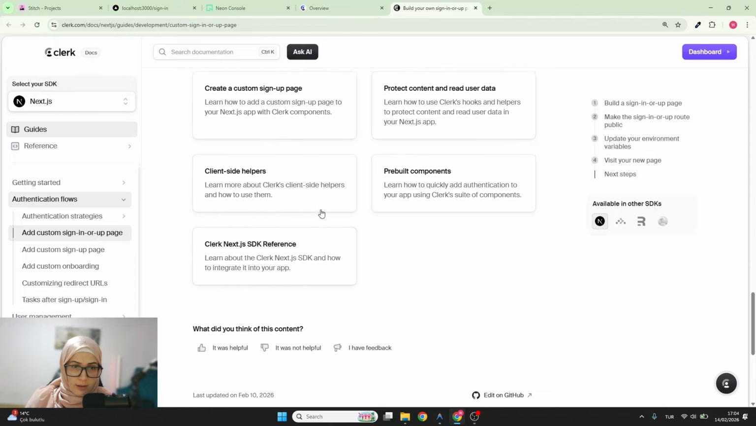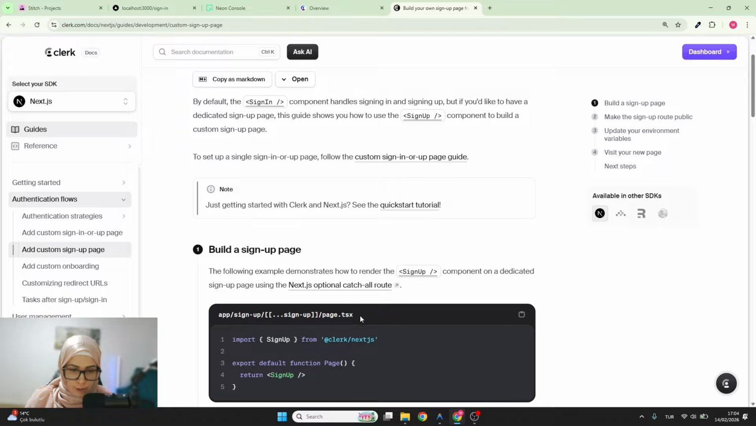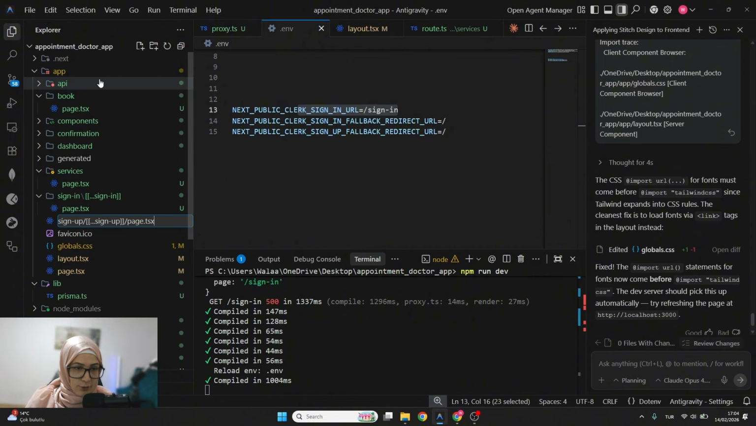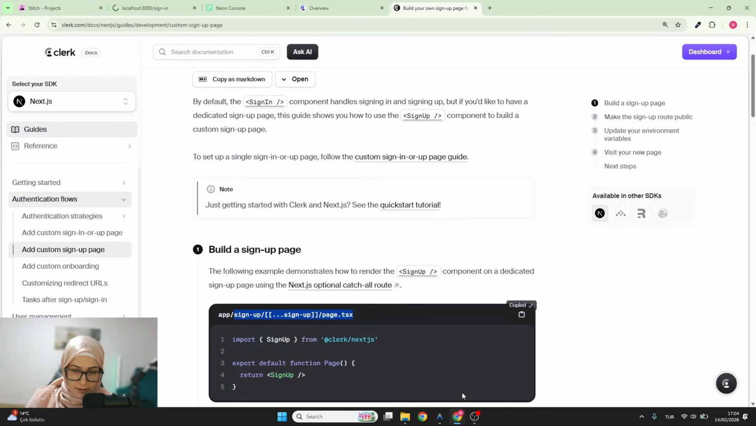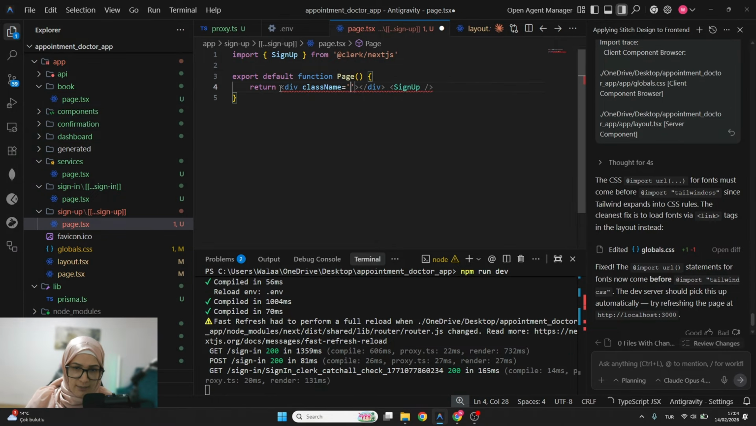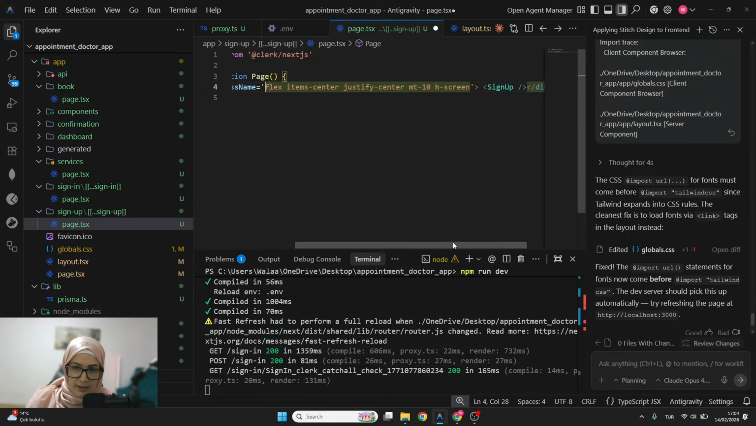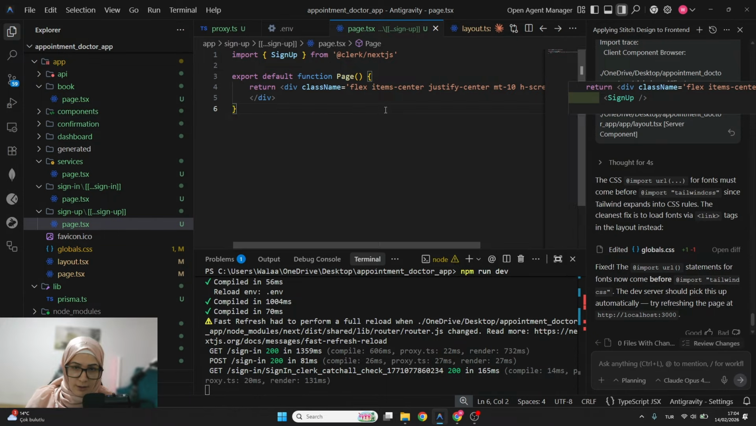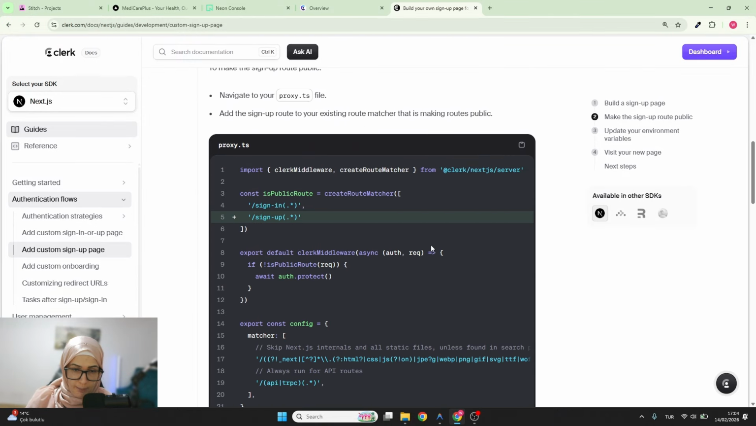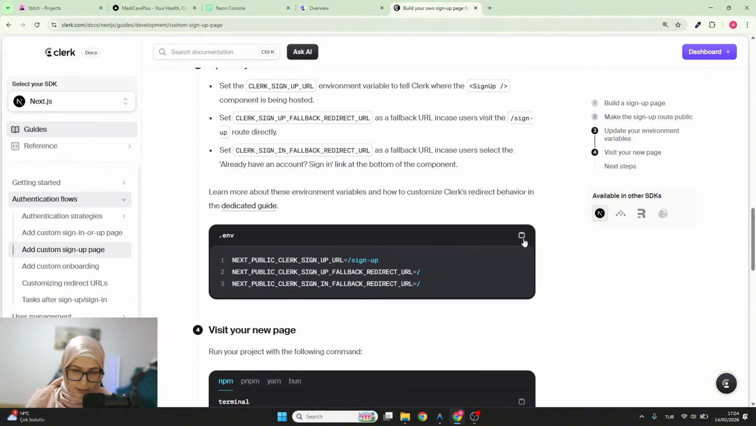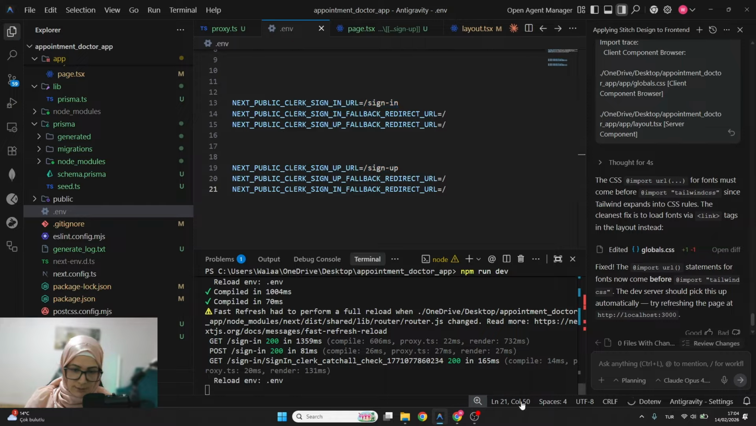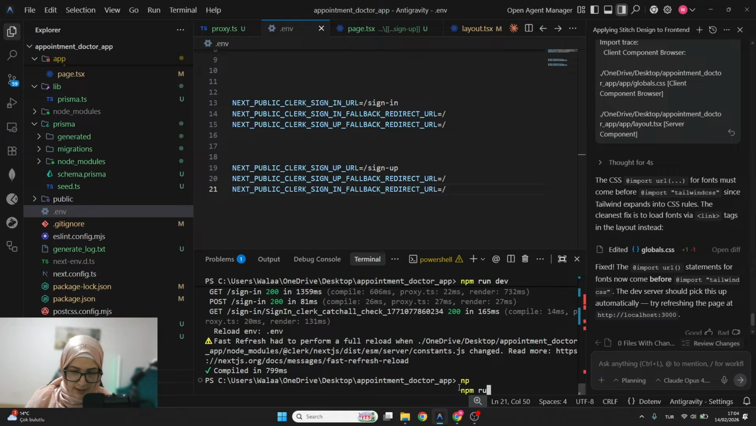Now let's go for create custom sign up page. Also, let's create this route inside app, new file, paste it, take this code, and also create div and do the same thing and the same styles as you can see here. Okay, then go down, modify proxy to add sign up page. We added before. Then inside .env again sign up. Okay, now we have to hit again npm run dev.